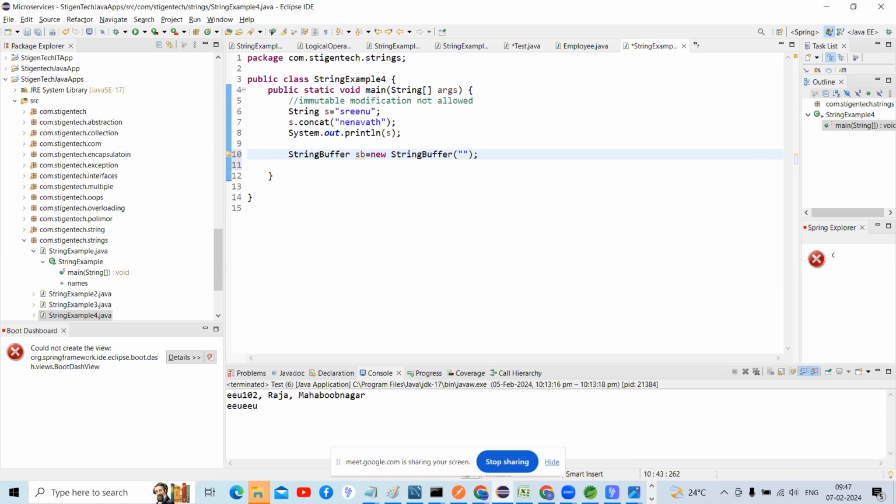So here also I'm going to create what? Srinu, and what, guys? Is this mutable or immutable? Mutable. Mutable means modification allowed, right? You people can check here, guys. The nature of StringBuffer is that modification is allowed, guys.